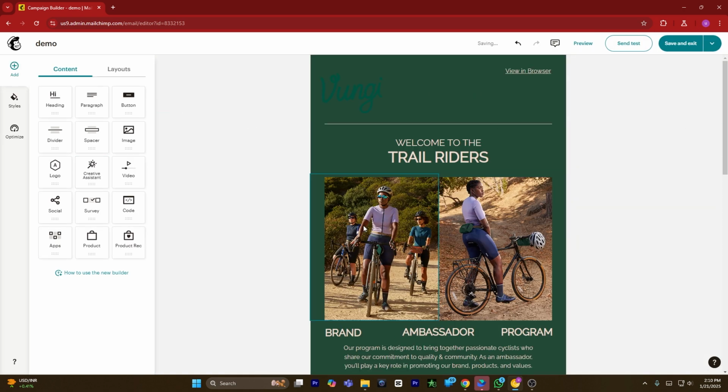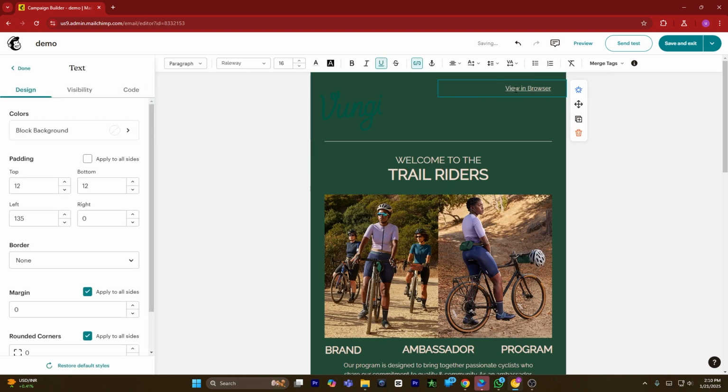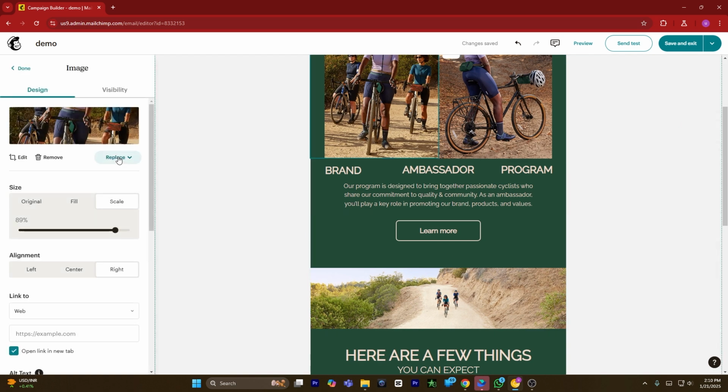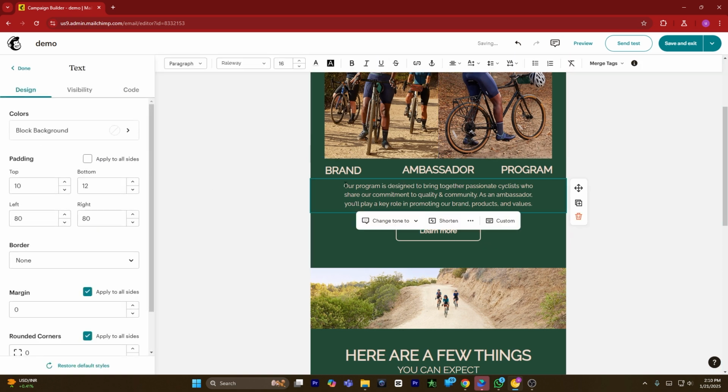Now you can actually edit or customize your page. You can delete your button. For example, if you want to delete view in browser, you have to click on remove block. I can change paragraphs. I can upload my own images. I can replace the images from there, and I can type in the text I want, or I can also shorten the text, or I can write the text with the help of AI.